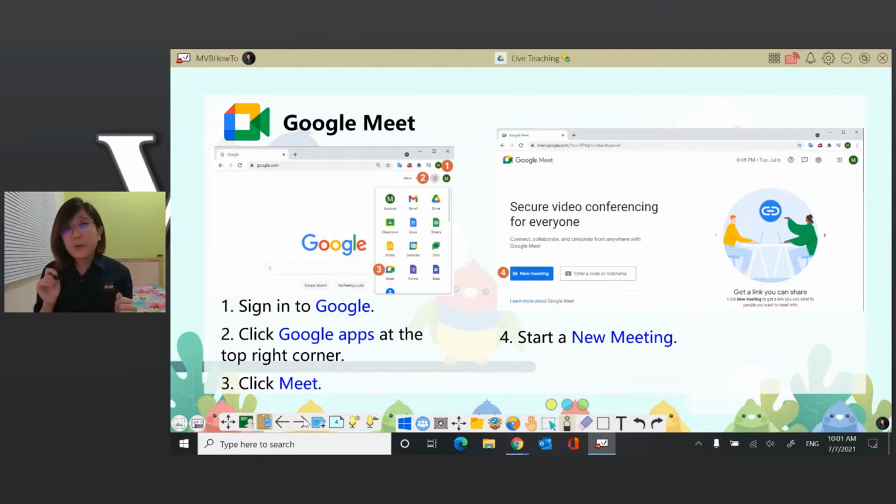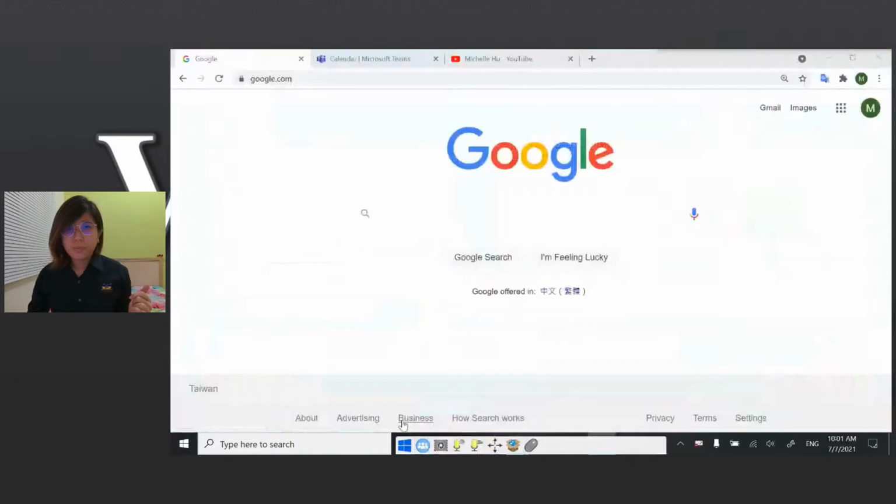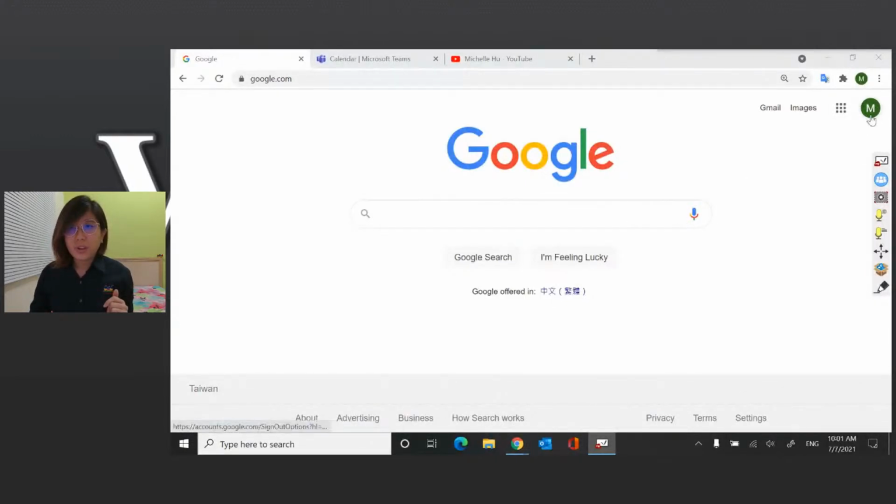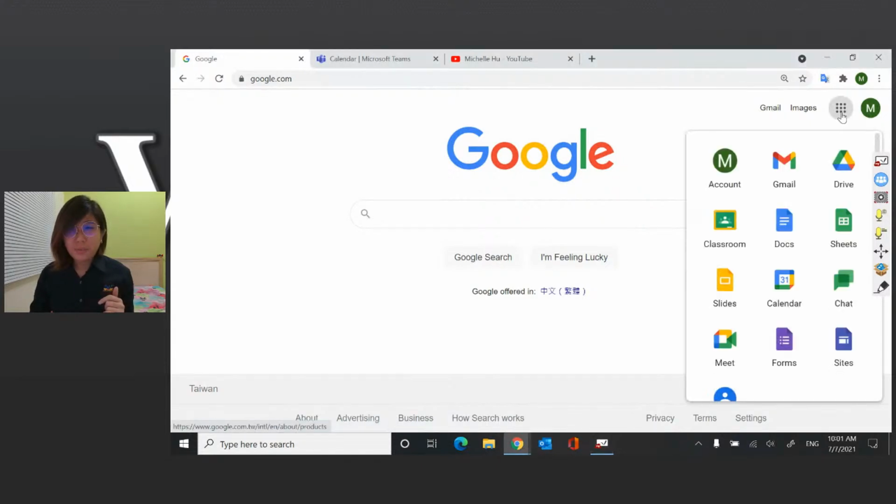So first off, for Google Meet, I'm going to use the handy Windows toggle function to be able to show you how to do that with Google Meet. Okay, so now I've toggled onto my desktop. And first thing, you want to make sure that you're signed into your Google account over here. And then you're going to want to go to the Google Apps section and then choose Google Meet.